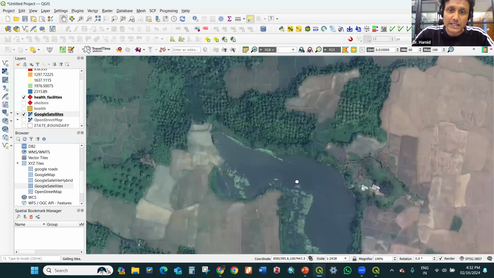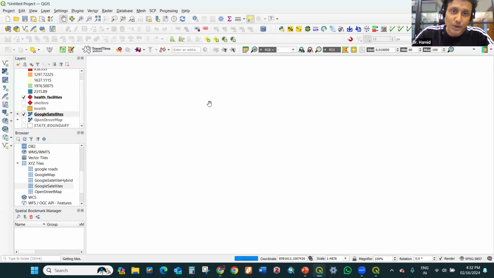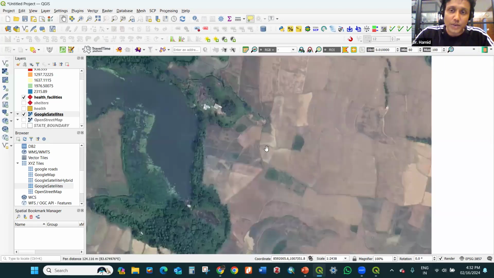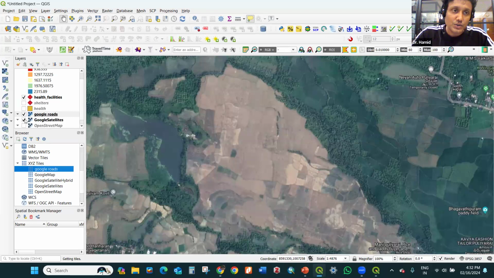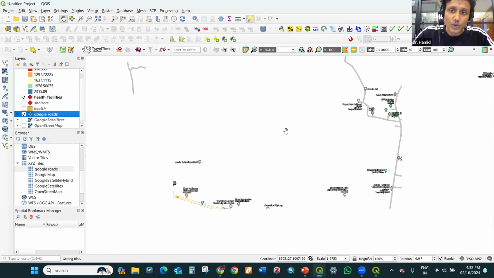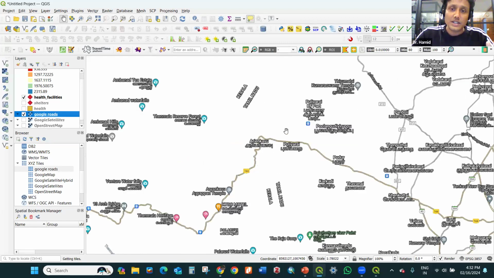So this is a grassy land. This is a water body for sure. These are all paddy fields. So you can choose anything of your interest. You have a lot of options here. So you can choose something like Google Roads, and it will only show you roads.